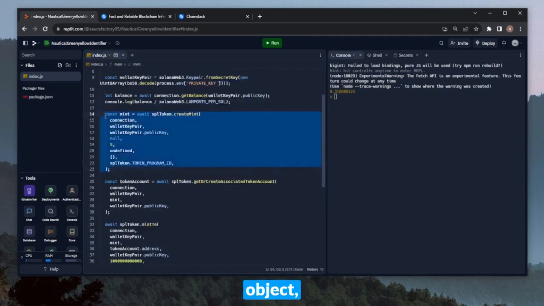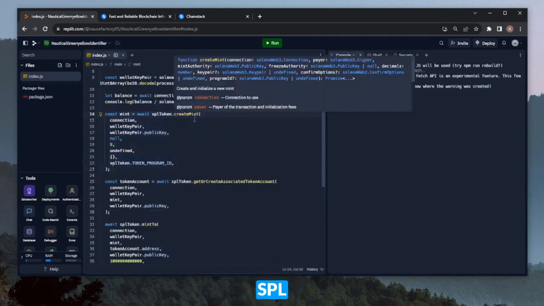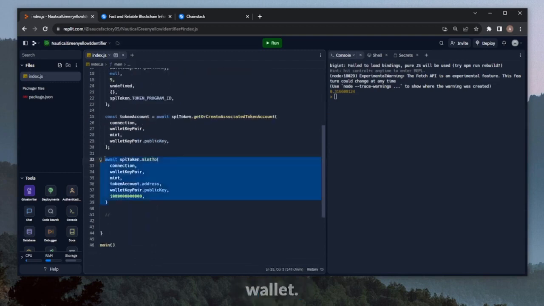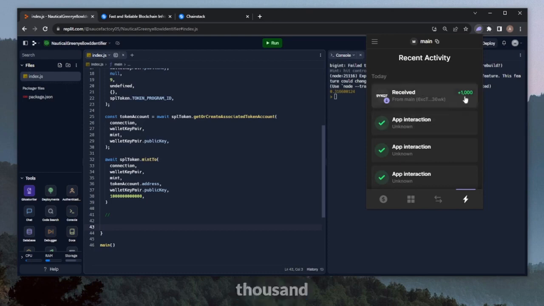We've created our mint object, which runs the create mint method on the SPL token library that we imported. We created a token account, and we minted the tokens to our wallet. Before we continue, we can go ahead and run it and make sure that it works. All right, it finished running. I received 1,000 tokens, which is the SPL token that we just created and minted.